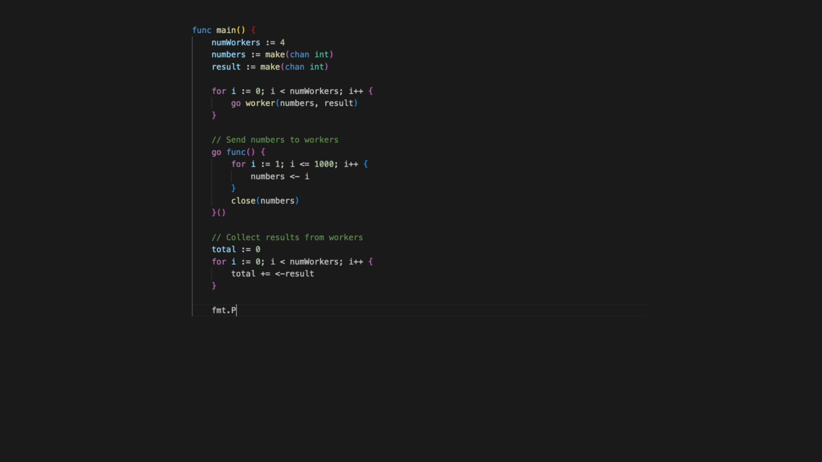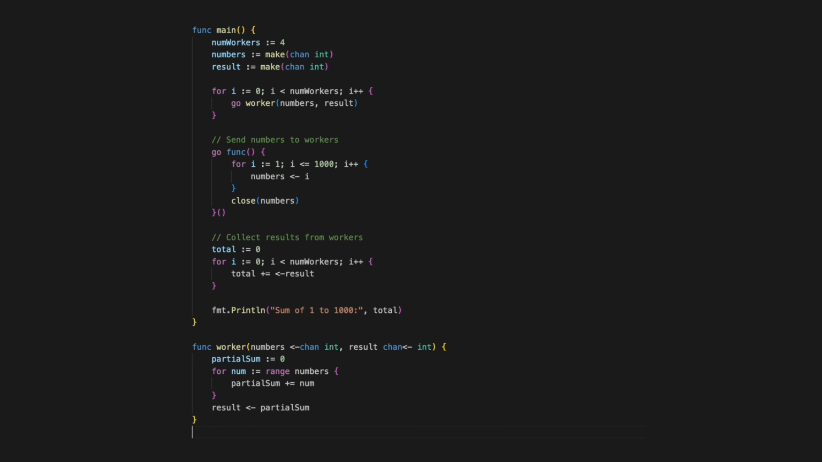In the main goroutine, we send numbers from 1 to 1000 to the numbers channel using an anonymous goroutine. This distributes the work among the worker goroutines. Finally, we collect the partial results from the result channel and sum them up to calculate the total sum of numbers from 1 to 1000. This example demonstrates the power of channels in orchestrating concurrent tasks and safely collecting results, enabling efficient parallel processing of data.